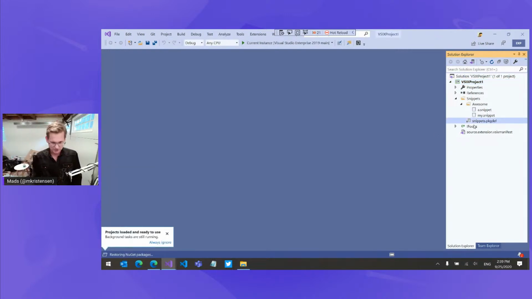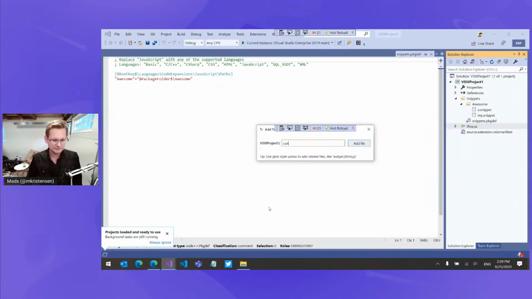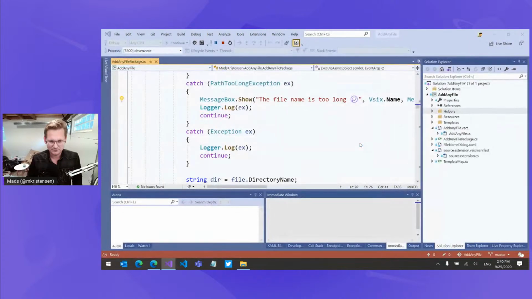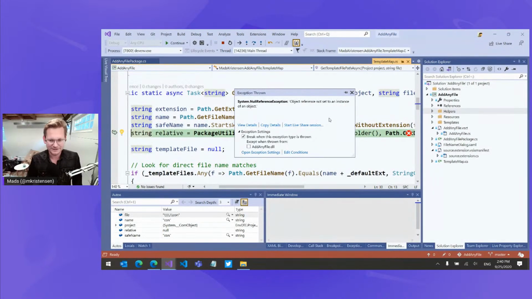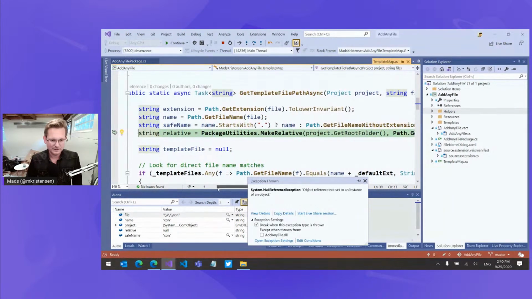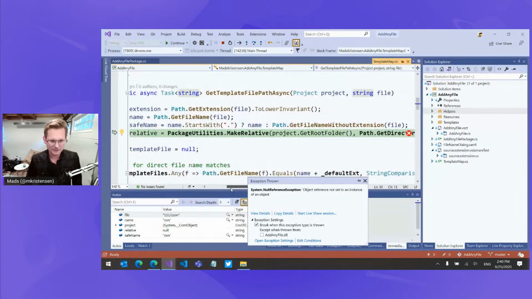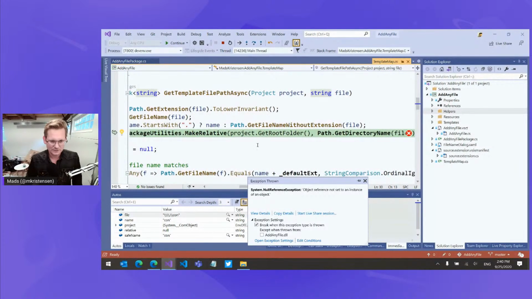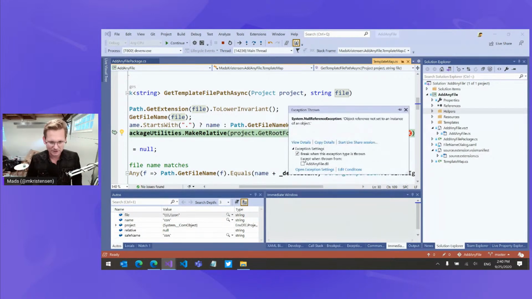Okay, so we're going to write CON. I didn't even know CON was a reserved file name. Okay, ready? Whoa, null reference exception. Template map. Okay. This project, no, get file. Yep. Yeah, so it's because get directory name from that just returns nothing.